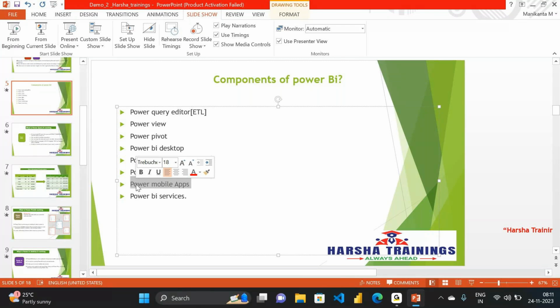What is an application? The entire reports you can include in a single application. That application you can publish to your end users or your teammates. You can get it on your mobiles. It will be happening in Power BI Services, right? Clear? Any doubts so far? The working of the components and the components in Power BI, clear everyone? Okay, fine.